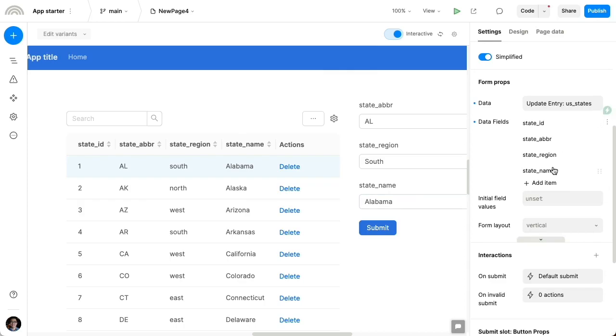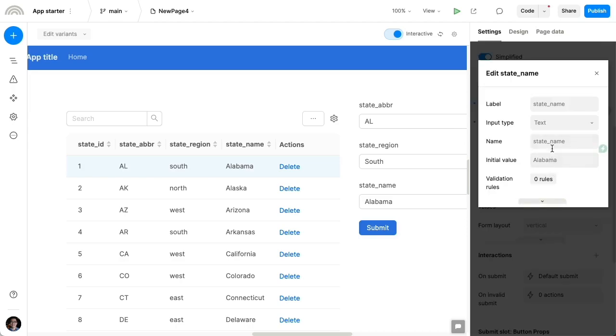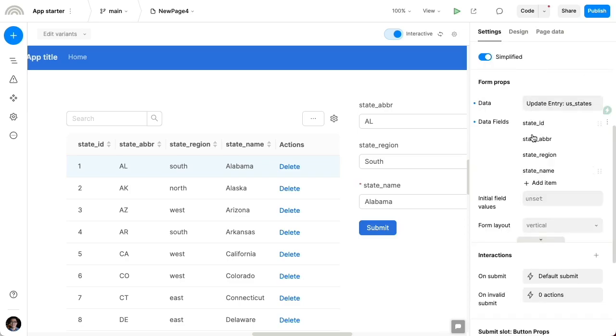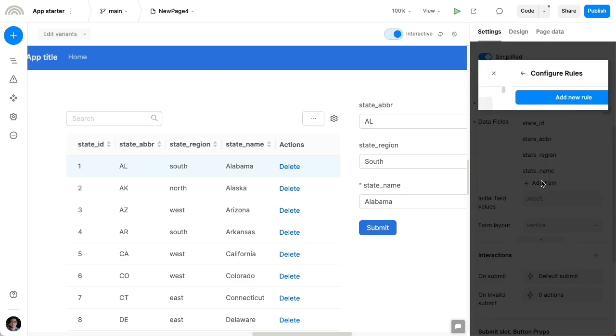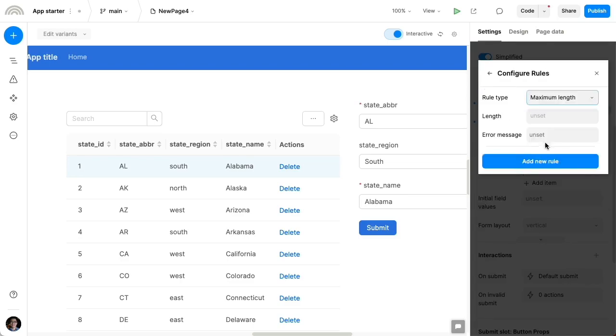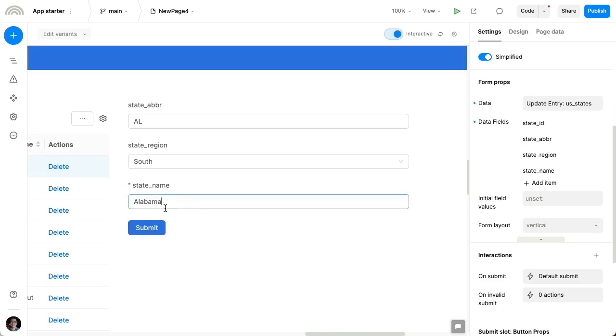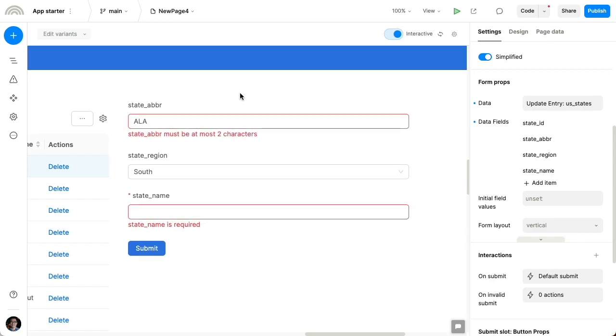And also you can add, very importantly, validation rules to your fields. So let's say that we want to make sure the state name is a required field. So I'm going to add a new validation rule that it's required. And also for the state abbreviation, let's say we want this to be a maximum of 2 characters. So let's try this out. Now you can see there's an asterisk next to the state name because it's actually required. If I clear it out, then I get a little error here. And if I make this longer, then I also get an error. So this is how you can add validation rules to your fields.